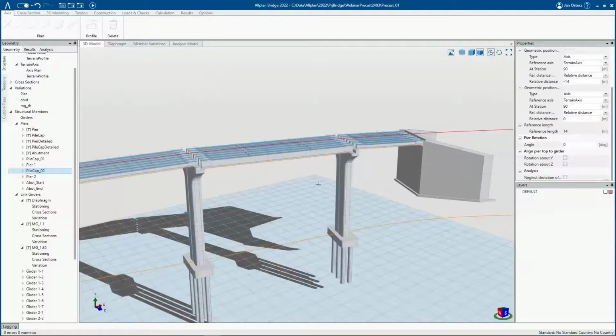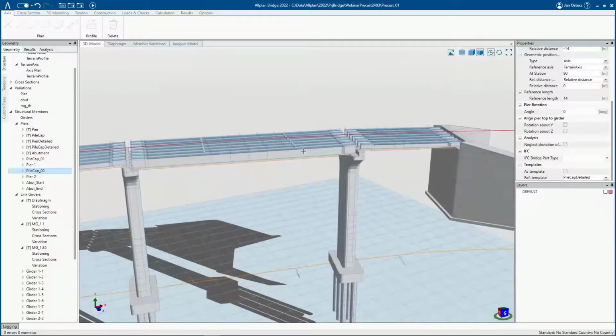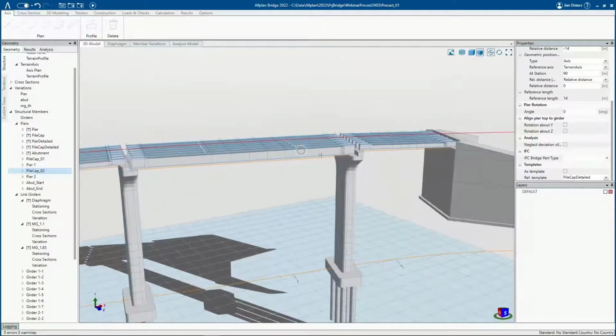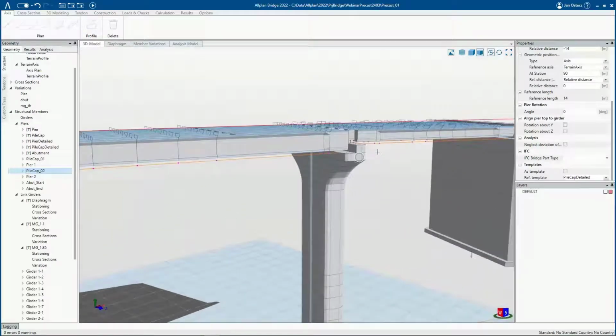After a short recalculation, we will see that the girders remained at the same position, at the correct position, but we have now the more detailed piers.